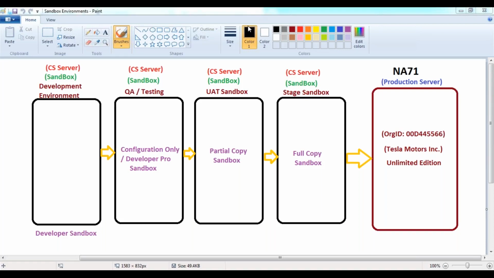Whenever you want to move the code from the sandbox to production, these organizations must be connected. They should be connected organizations. We have to map the connection between these two, and only then can we deploy the code. Without the connection, we can't deploy the code. Only the connected organizations can deploy the code.